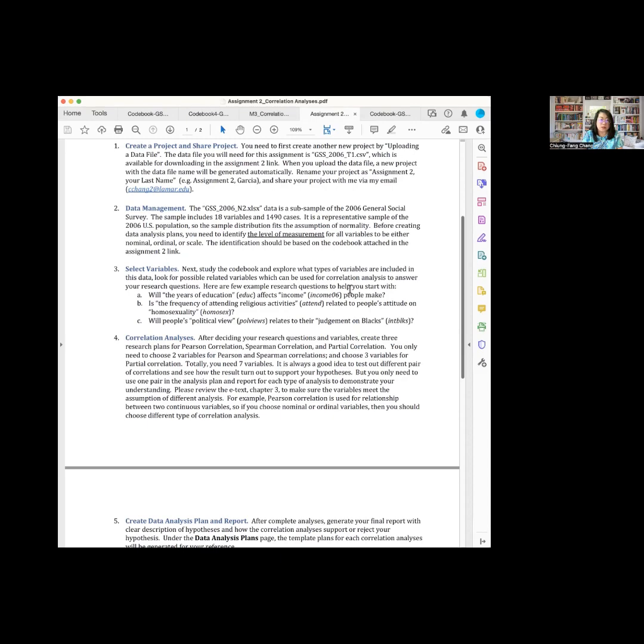The third example is: will people's political view relate to their judgments on blacks? Then the two variables you will use are political views and INTBLKS. Basically, you will have to form a simple research question in order to identify which two variables you will select for that analysis. After you decide these key variables, then you can start running the correlation analysis.